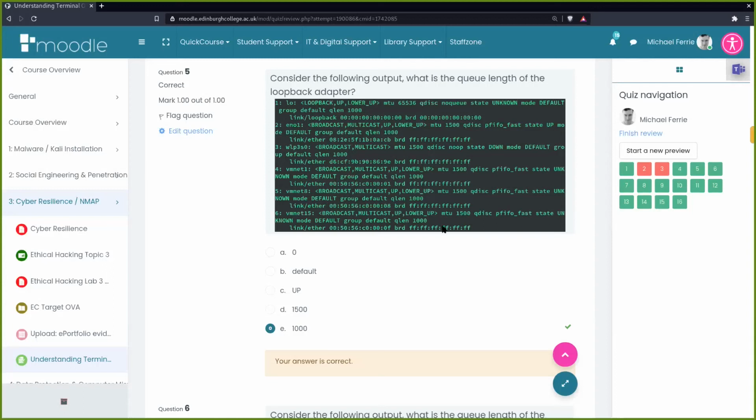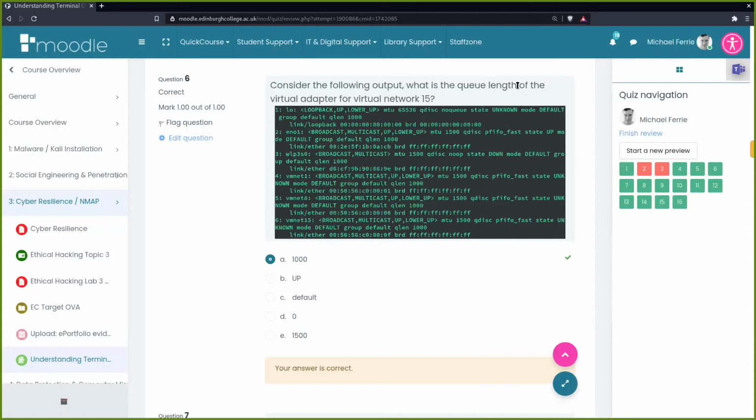Question 6. Consider the following. What is the queue length? So again, we're just looking at virtual network 15. QLen is 1,000. There we go.